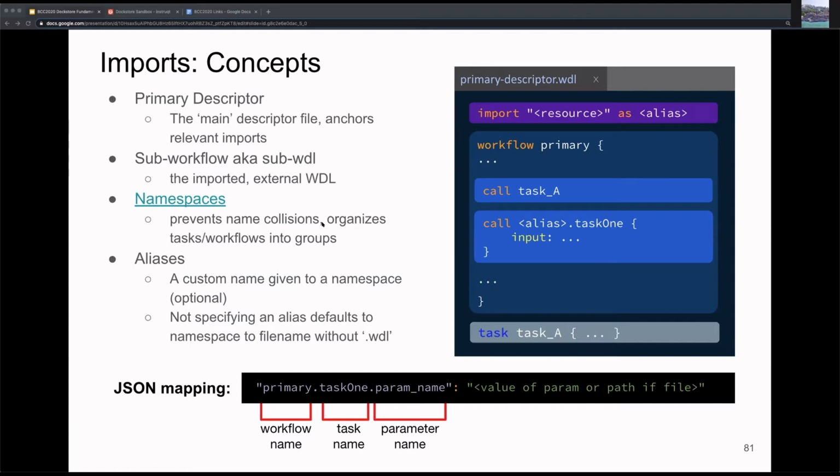It basically organizes tasks and workflows into groups under separate namespaces so that you can always identify what variable belongs where. Aliases are custom names given to these namespaces. Aliases are optional. They might be helpful in creating a name that is more self-explanatory. But if you don't give an alias, the namespace will default to the name of the file you're importing, without the WDL extension. So here's just a quick diagram showing what this is.